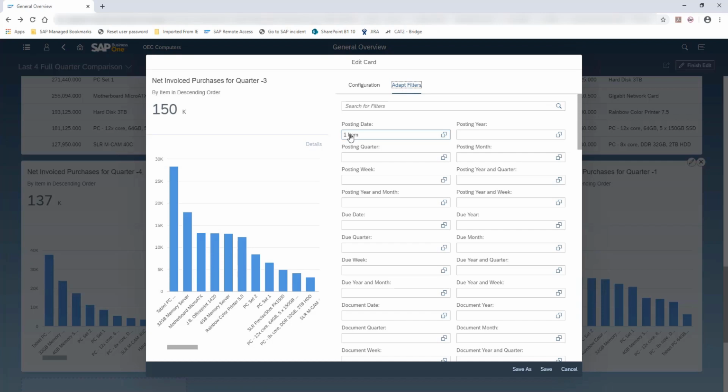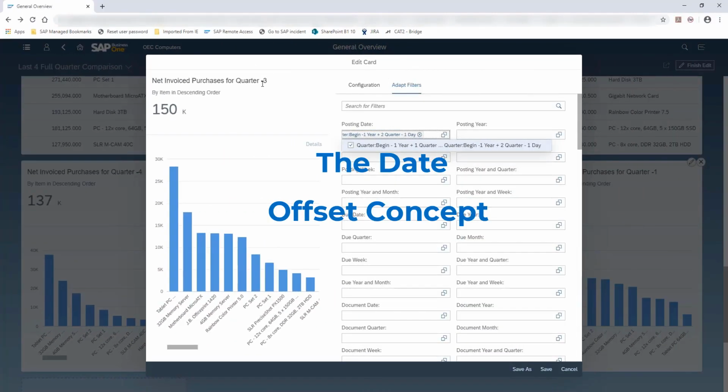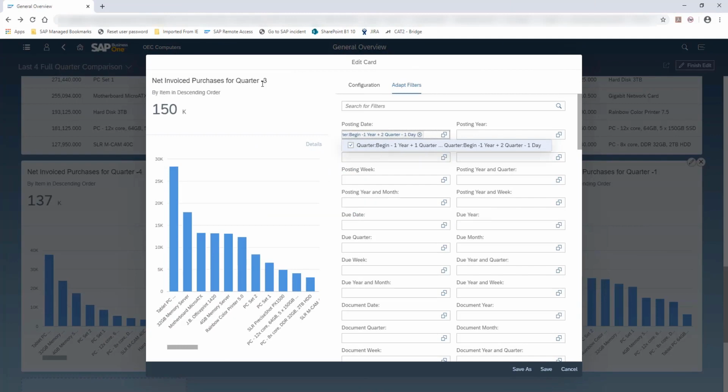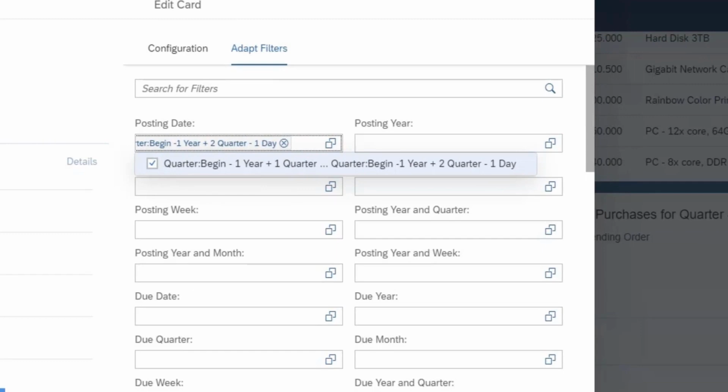And what we're going to do now, I promised you, we're going to come back to discuss an example of the date offset concept in detail. So what are we talking about here? We want a date offset that will give us the from date and the end date that relate to the beginning and end of 3 quarters ago. So are you ready? Let's go.